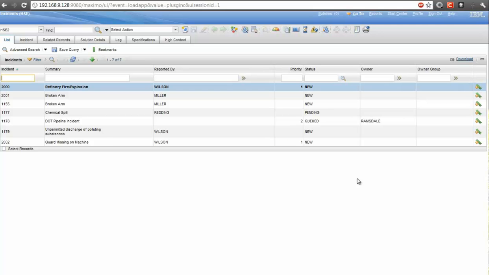But as your eyes ponder up this screen, you start to see, well, now I have an unpermitted discharge of polluting substance. Again, that's probably what ended up happening in this data set, is I created a defect and I realized it should be escalated to an incident. I've got a DOT pipeline incident, that again is getting more significant.